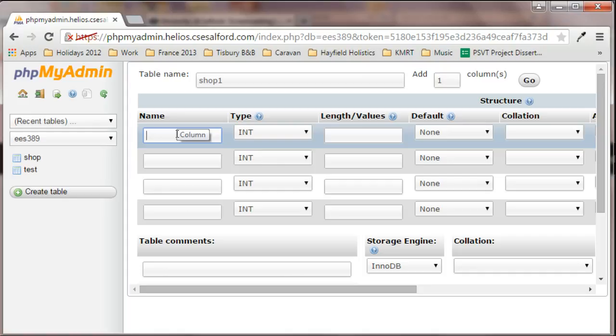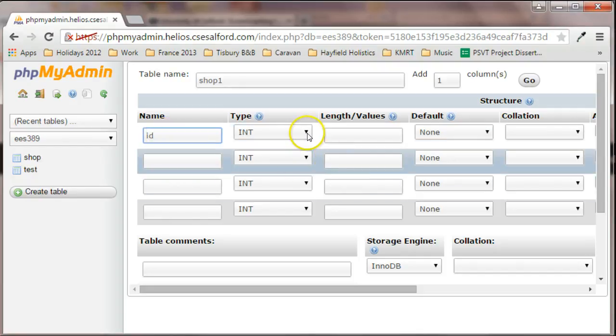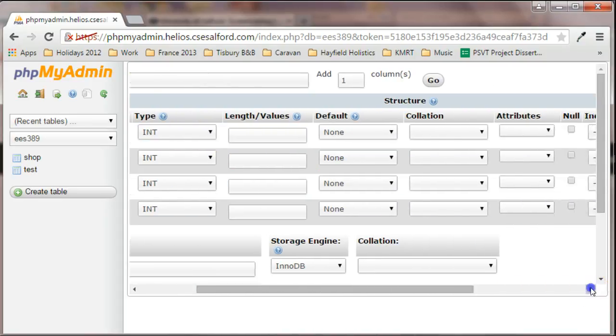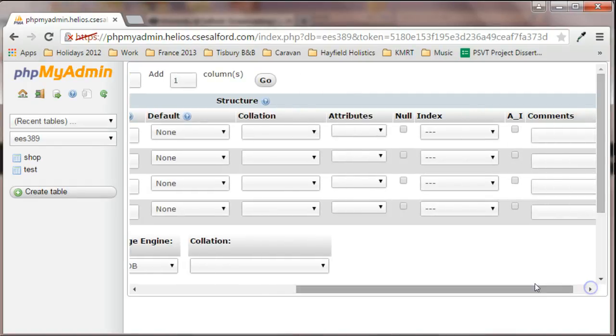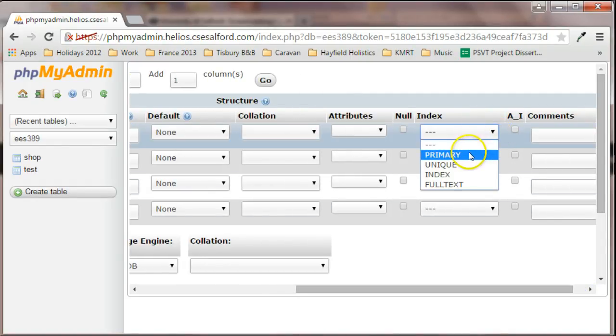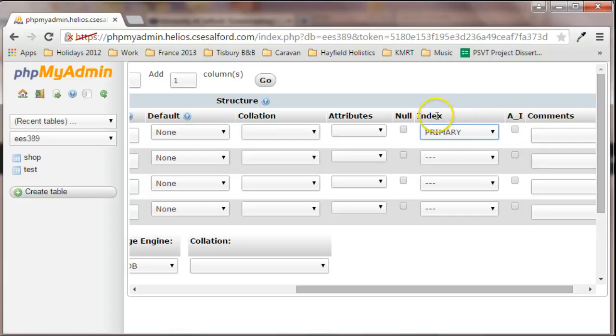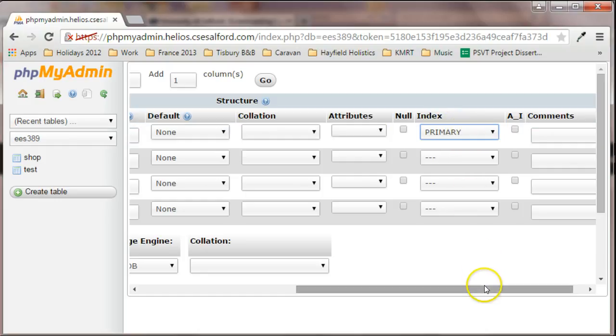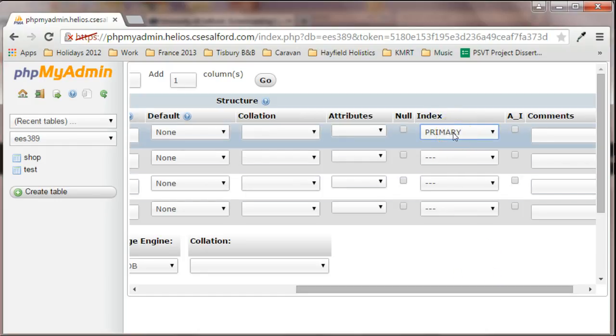So the first thing that I'm going to do is have a column or database field which is the ID. So every element in my database is going to have a unique ID. That's going to be an integer value, so it's going to be a whole number value, and there's a couple of things that are important here. I want to make the index the primary key. So on the index, I'm going to use a drop down to set that as primary. So that means that the ID will be a unique identifier, so we can't have the same ID repeated in our database.